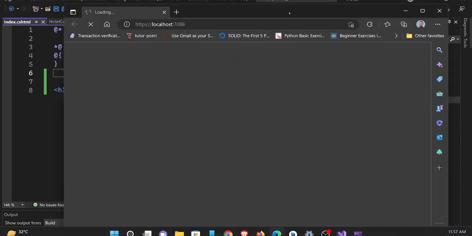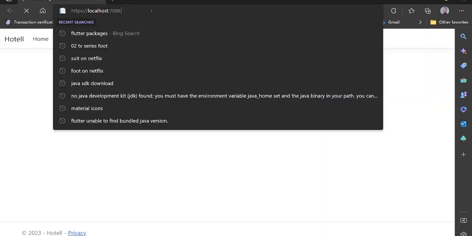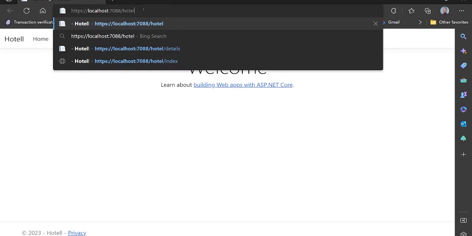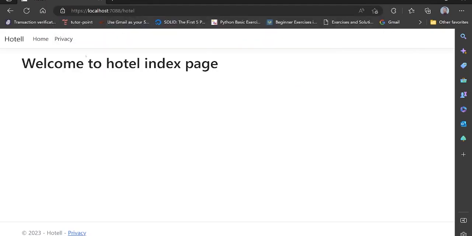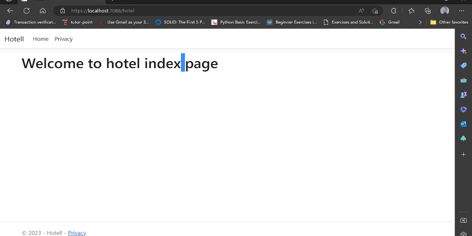Look at my screen. Can you see my screen? Okay, good. If I want to visit the hotel page now, I'll come to the top here and do /hotel. Did you see what I just did? Okay, do the same thing. Just do /hotel. Hit enter. That should take you to the index page of the hotel controller. Did it work? Okay, yeah.